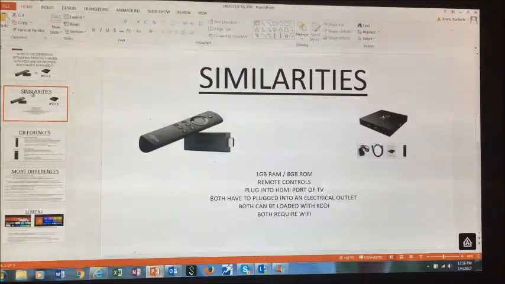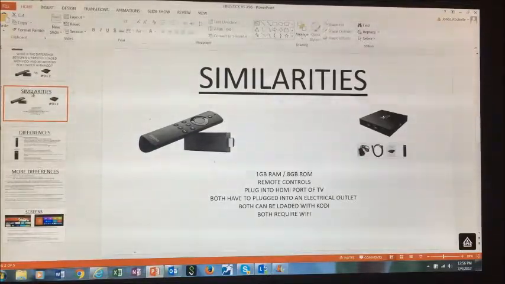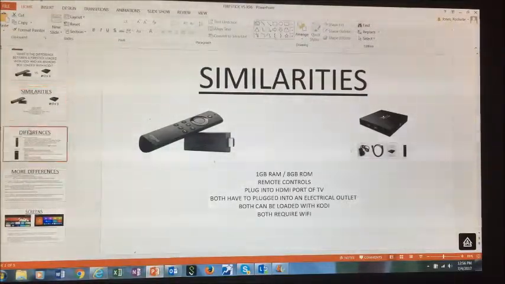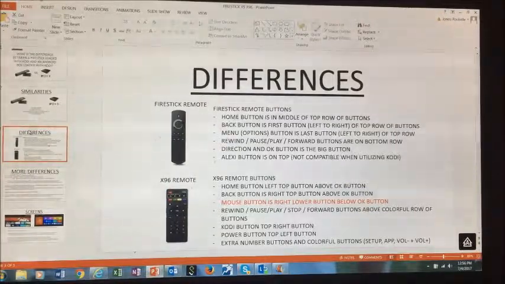They both utilize remote controls, which come with the devices. They both plug into HDMI ports on your TV. They both have to be plugged into an electrical outlet. They both can be loaded with KODI, and they both require Wi-Fi. So let's look at the remotes first.